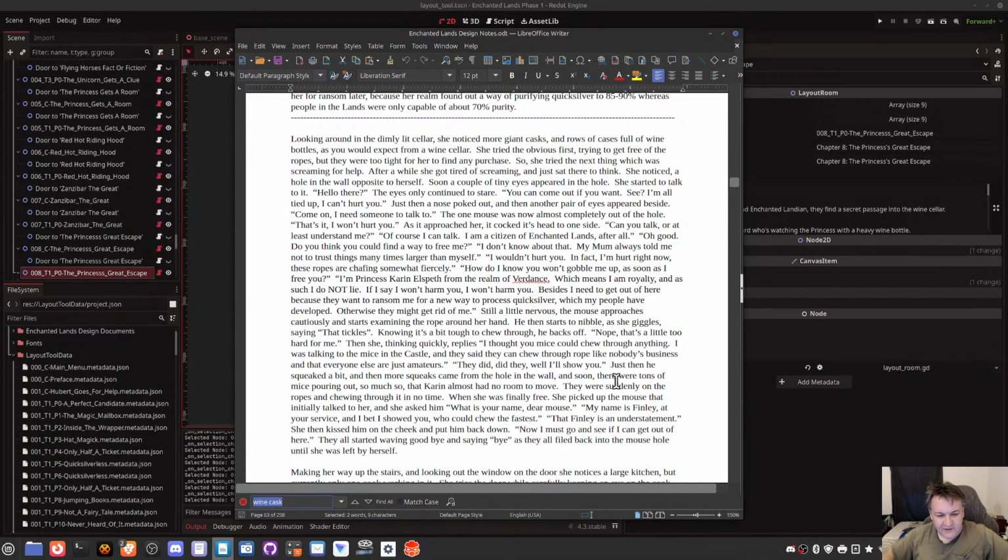Just then, he squeaked a bit, and even more squeaks came from the hole in the wall, and soon there were tons of mice pouring out, so much so that Karen almost had no room to move. They were suddenly on the ropes and chewing through it in no time.